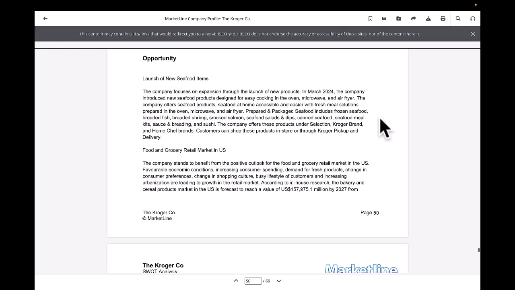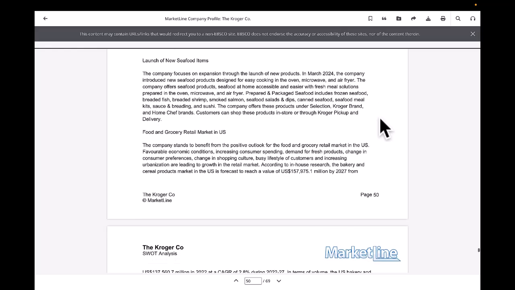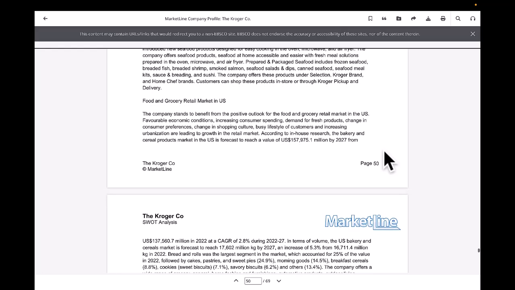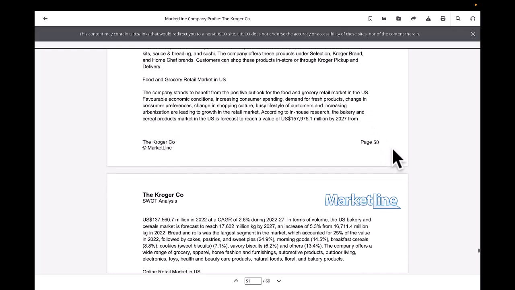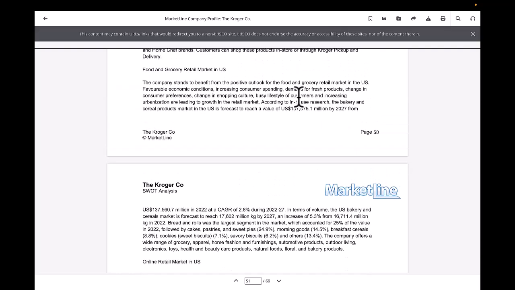If we look at the opportunities, we can see some of the things that are happening within the company. They launched new seafood items, but I think looking at this, you'll see food and grocery retail market. That is looking at the overall market within the U.S. The company stands to benefit from the positive outlook, so this is an opportunity for Kroger, and it gives you some information as far as what is happening. So this is looking at some of the specific areas. There's an increasing consumer spending. That is when this report was specifically published.